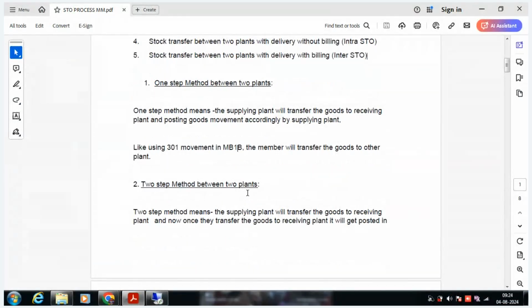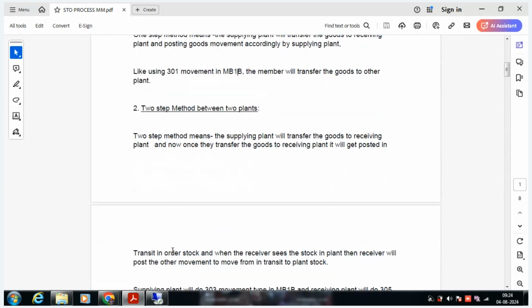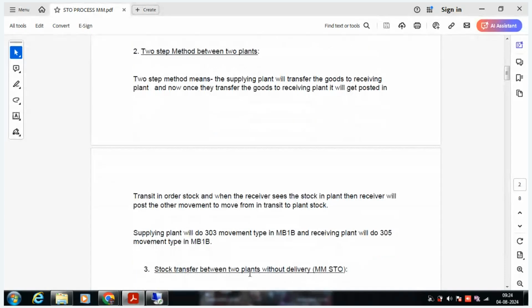Next is the two step method between two plants. Two step method means the supplying plant will transfer the goods to the receiving plant, and once they transfer, the goods of the receiving plant will get posted in the in-transit stock. When the receiver sees the stock in the plant, the receiver will post the other movement to move from transit to plant stock. Here the movement type is 305. This is the two-step method between two plants.